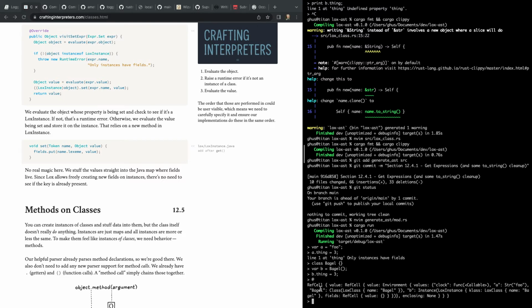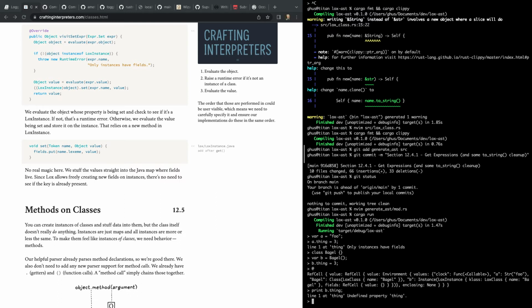We have a bagel, which is a class. We have an instance of a bagel and it has no fields on it. That's not good. So the set didn't work. Uh-oh, that's a problem. Print b dot thing. Yeah. So it accepted this as a statement, but didn't actually update.